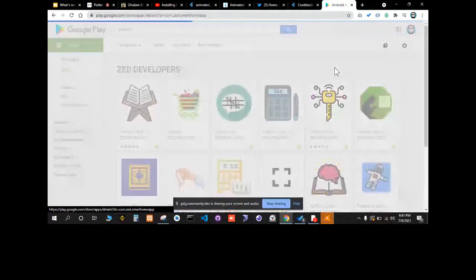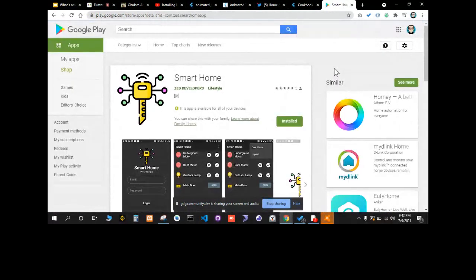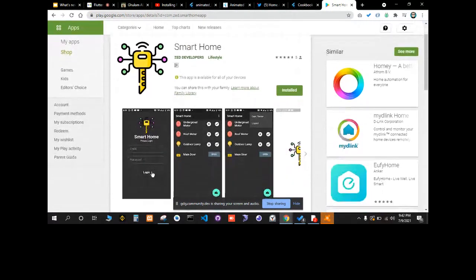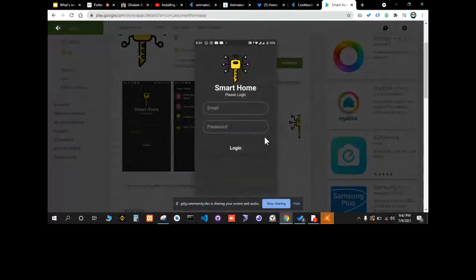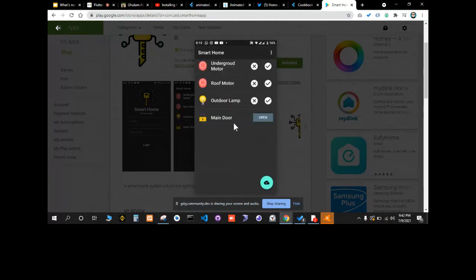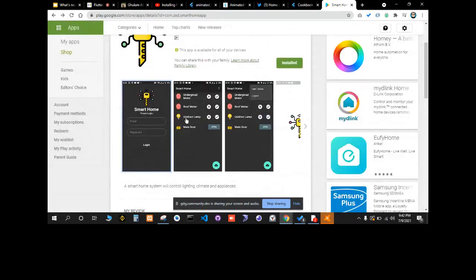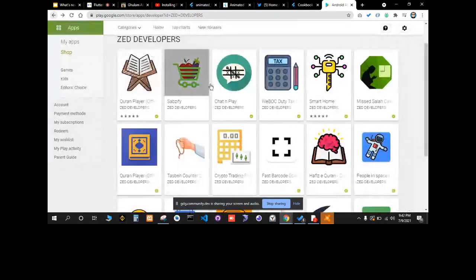Yes, yes. So this is a smart home application which I use in my home. This is a simple UI. So let's say I log inside the app, and what I can do is open the main door, open the lights, open the roof motor and underground motor, and I can do all these things with this app, which is made on Flutter. There are other apps which I made on Flutter as well.